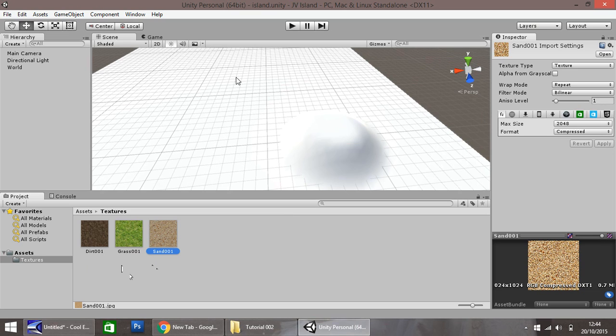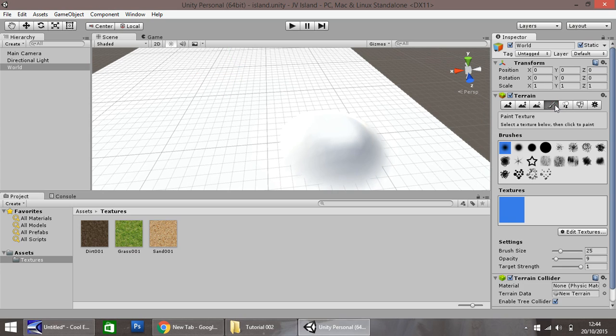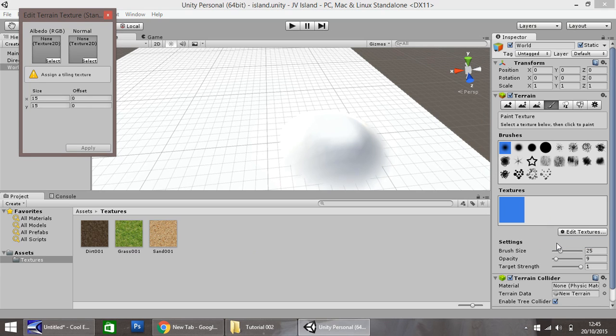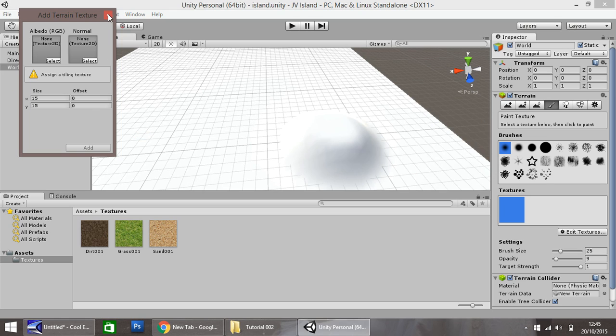So what I want to do is essentially coat this entire terrain with one single texture for the time being. Over here we've explored a couple of these options for your terrain. The one we want now is this paintbrush one. And down here where it says textures, we need to apply these textures individually. So if you have blue squares appearing there, you'll need to click Edit Textures and Edit Texture. If you don't have the blue squares, still click Edit Textures and click Add Texture. You'll still be brought up with this same box.